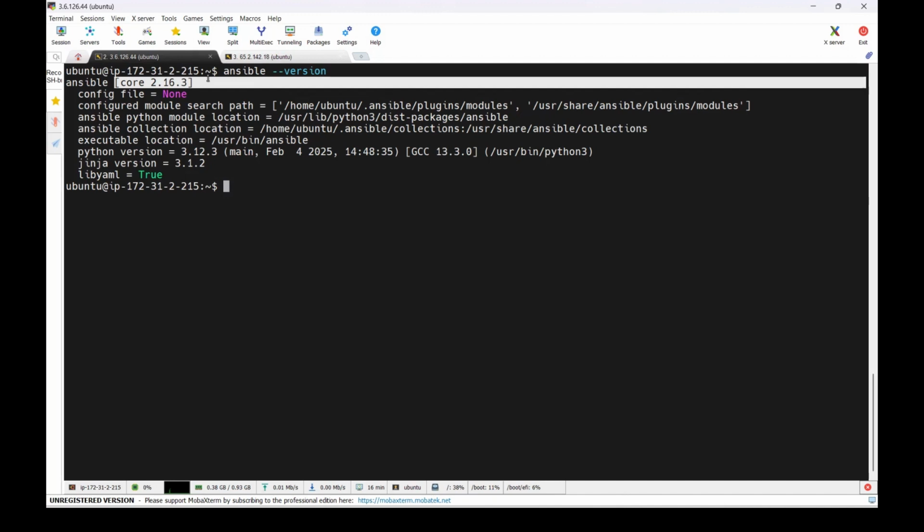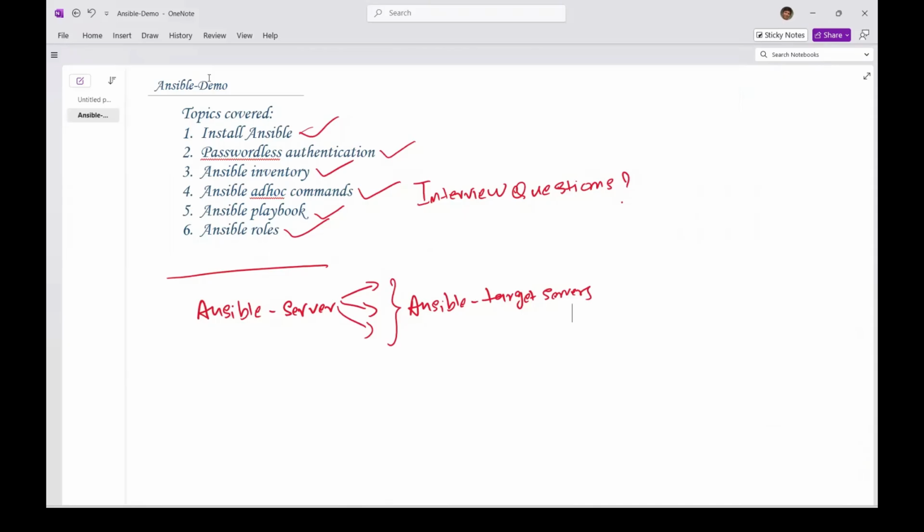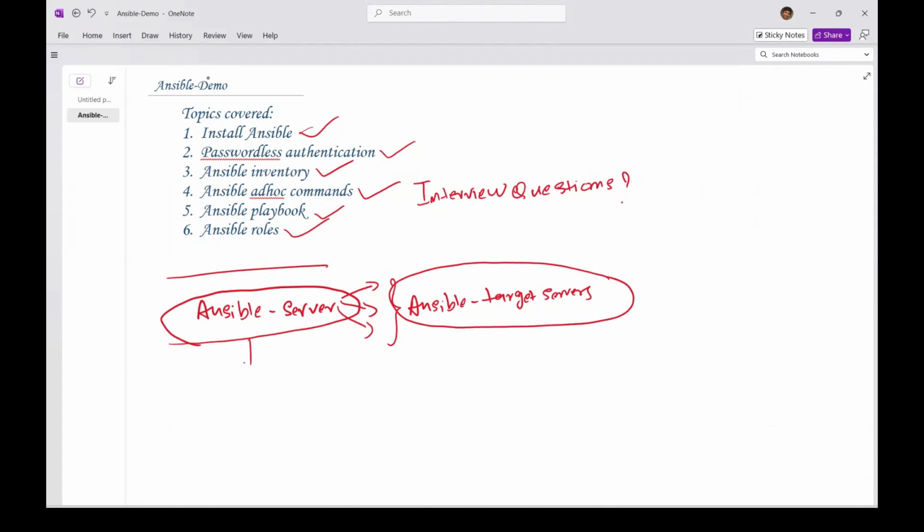What is the next thing you need to do? In order to work on Ansible, like the way I said, you need to have two things. The first thing is you need to have one Ansible server. And the second thing is an Ansible target server. I've already created the Ansible server, and I've already installed Ansible on it. Now the next thing I have to look for is the Ansible target server.